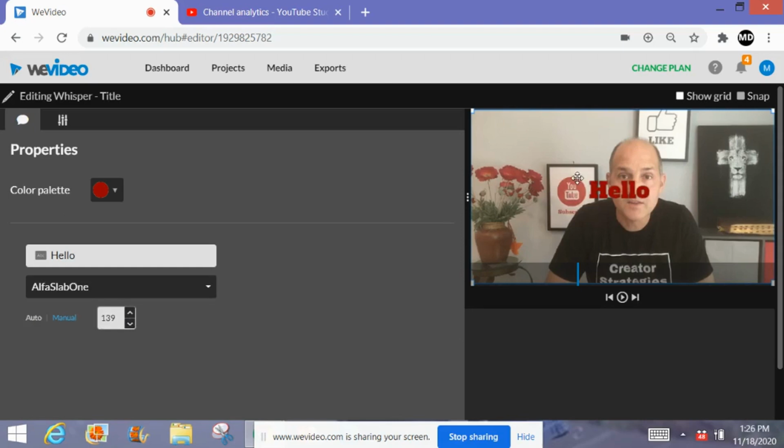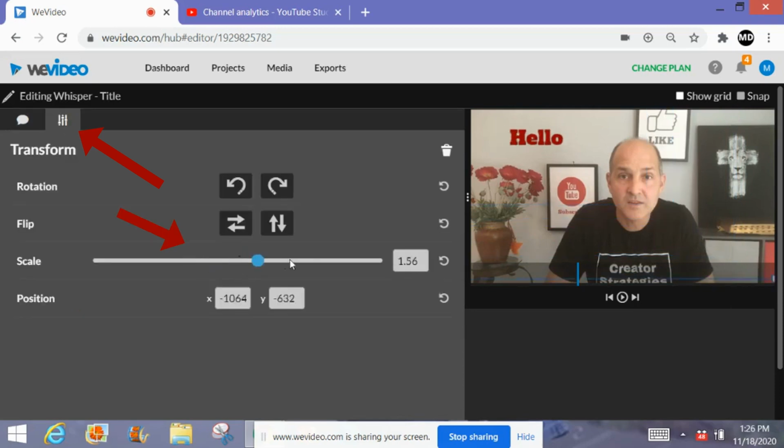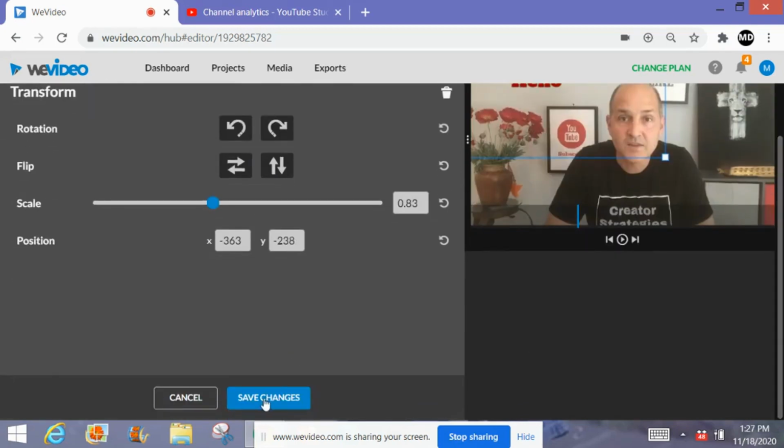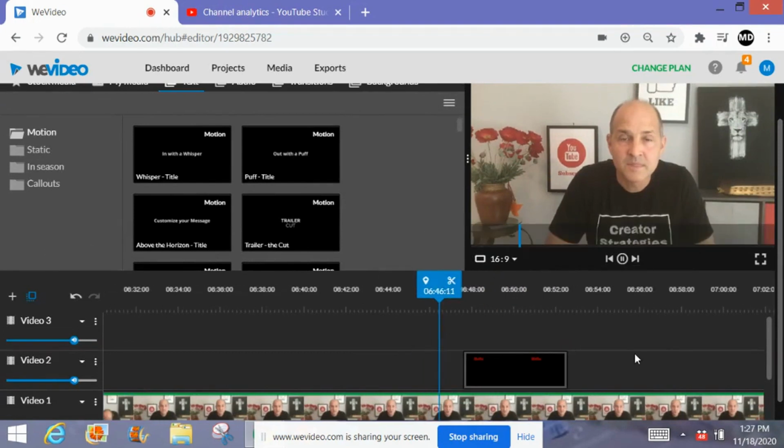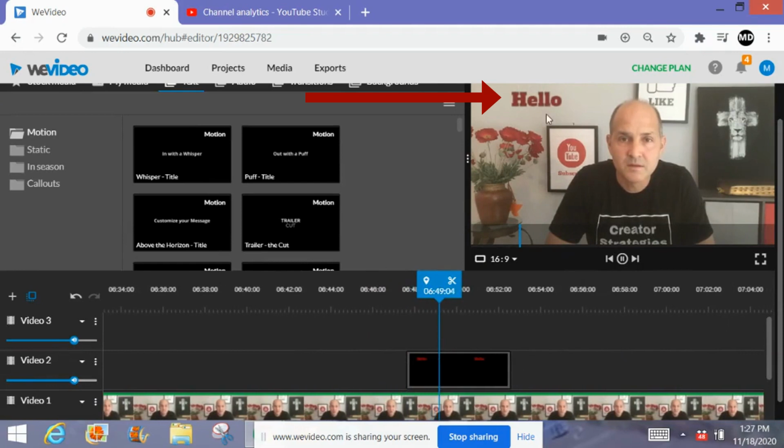You can just grab it and drag it around. And let's see, if you wanted to put it up here, it will make it smaller, or we'll make it larger. Again, you could move the scale here also. You could flip it, or you could rotate it. And then we just hit Save Changes. So now if you want to back up and hit play, you'll see it come in right there.